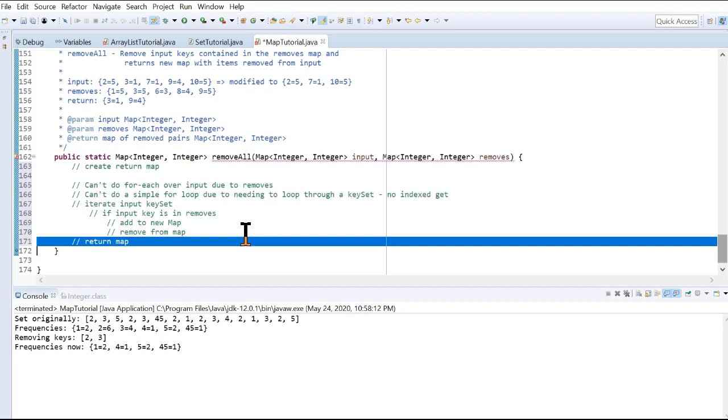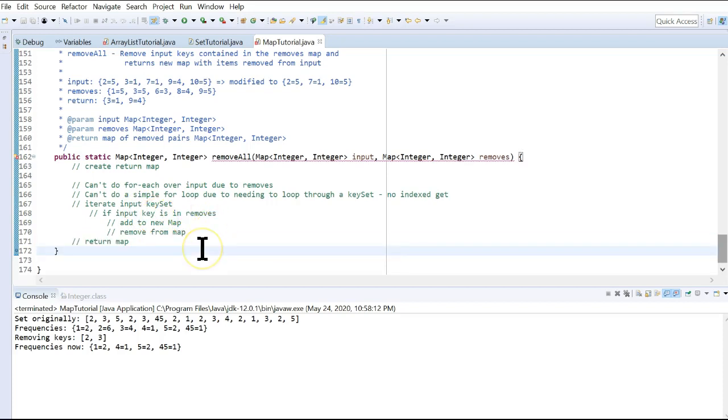Now, if I had been a little bit smarter, I suppose, what I should have done is iterate the removes. And then if that key is contained, if the key set contains the key of the input, then I can do it. It'll avoid the iteration code, and it'll save a few lines. Now, I'm not actually going to show you what the code is. I want you to go and try this code on your own and see if you can make that work.